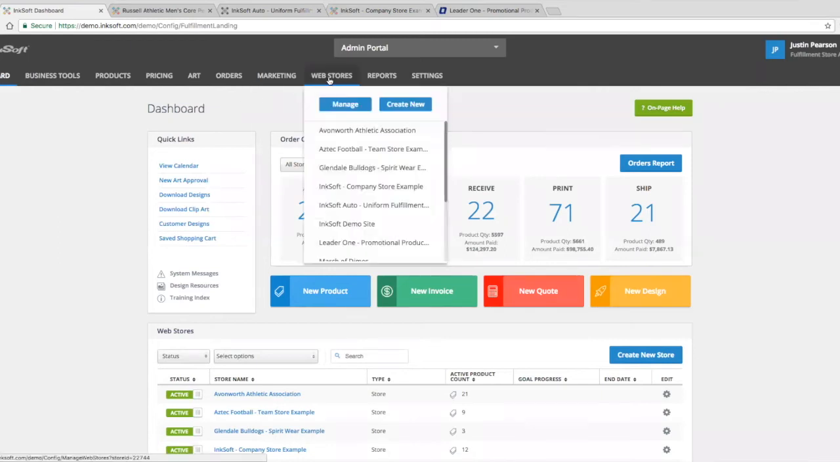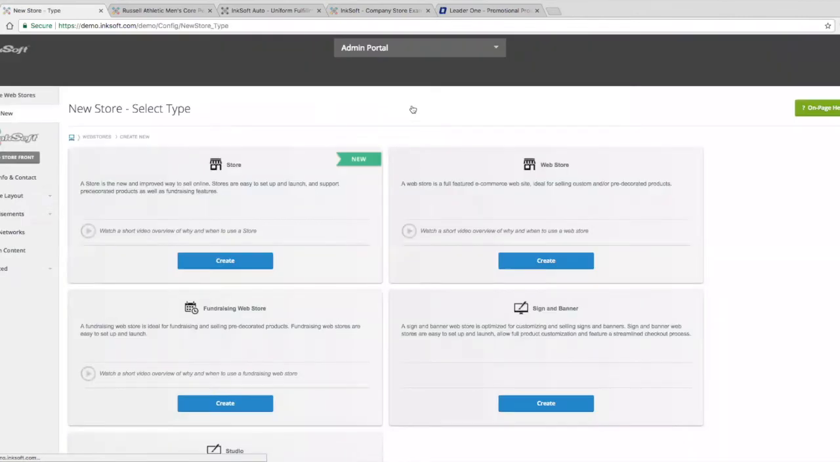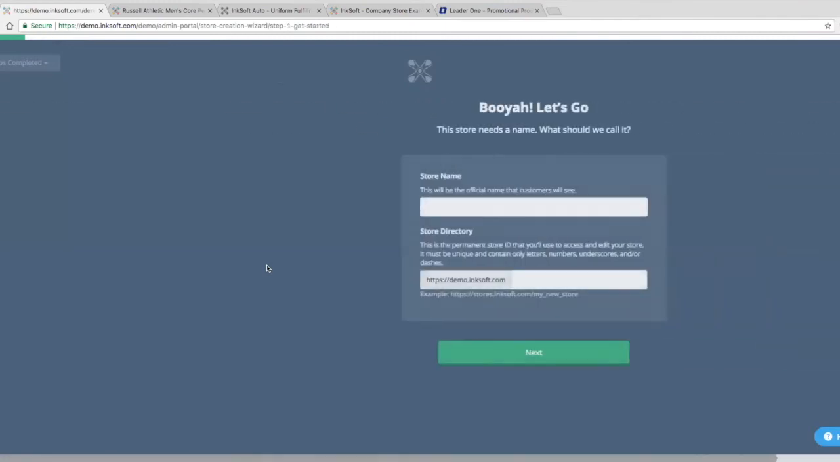But since we're focusing on online stores, what I'm going to do is hover my mouse over web stores and click Create New. I'm going to take you through, step by step, the process for building an online e-commerce store.